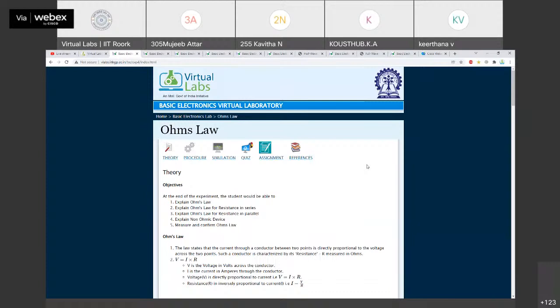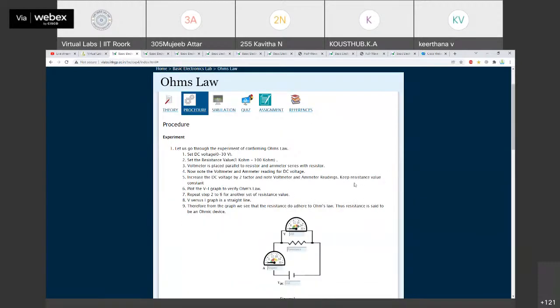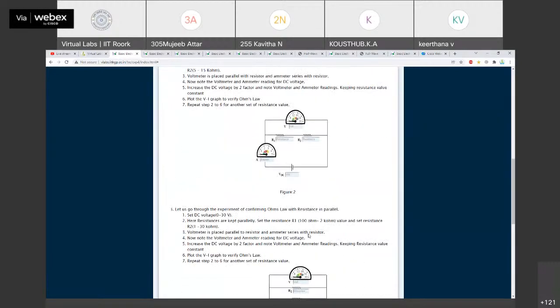Current is directly proportional to the voltage, under constant physical conditions. Okay, so the complete law is that. Now we have the procedure. So this is the complete procedure to perform the experiment.